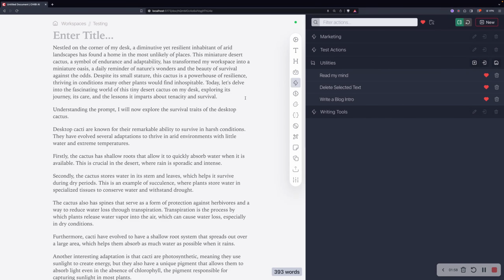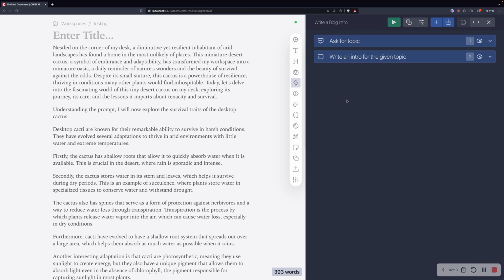So the first thing I did is I ran that action that said write a blog intro, right? And you saw that there was a pop-up and I was able to put in the topic or whatever it is that I wanted the AI to write about. And then I got an intro. So let me show you what happened there. This is what a Chibi action looks like. It is a sequence of tasks that will run from top to bottom. In this case, it's going to ask for a topic first, and then it's going to write an intro about that topic.